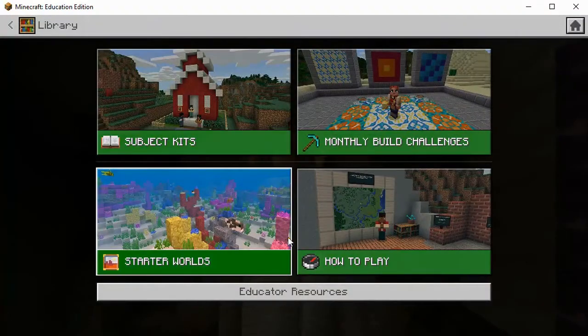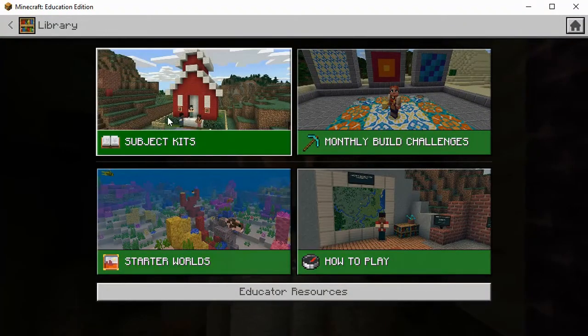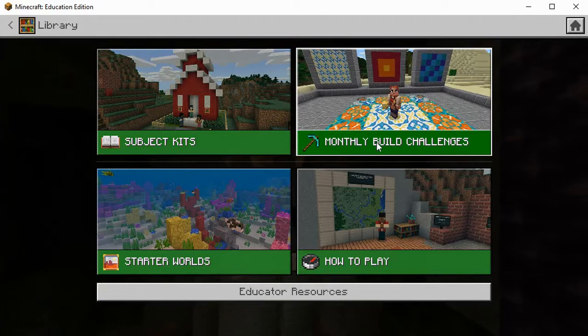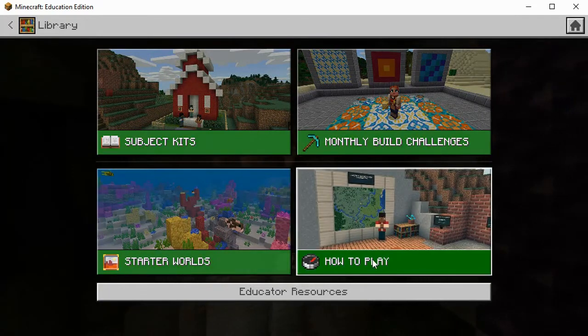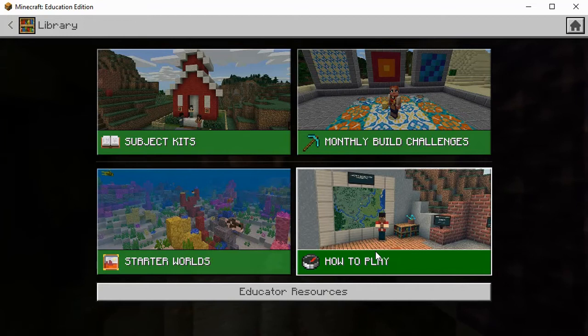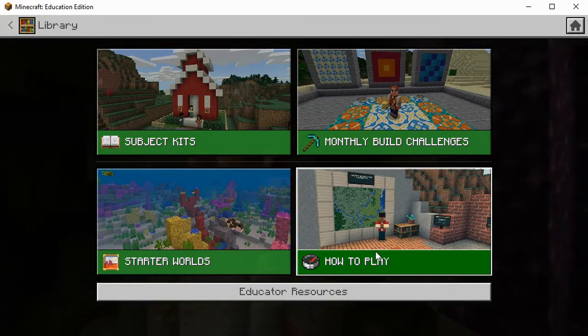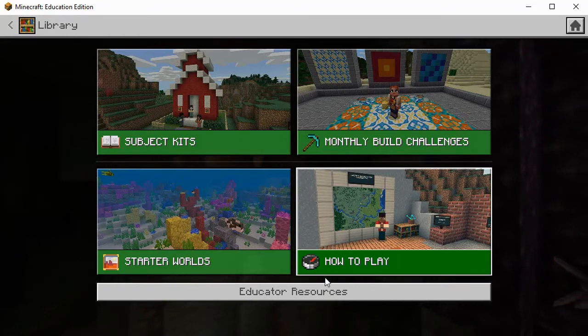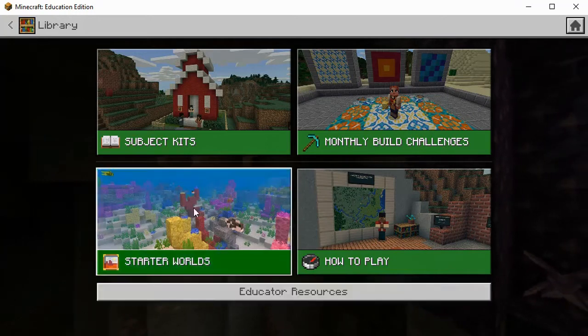Library has a bunch of things to go in and find: subject kits, monthly build challenges, starter worlds, and even how-to-play tutorials that'll really get anyone that doesn't know what they're doing into the game in an easy way. There even are more educator resources.